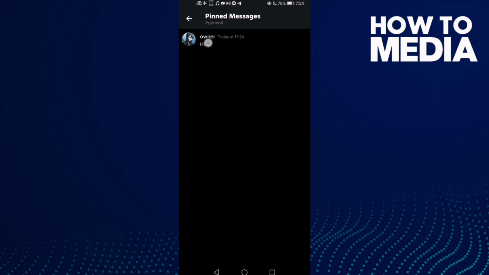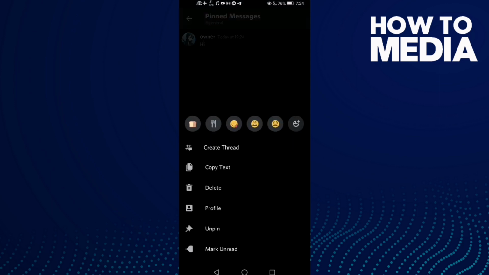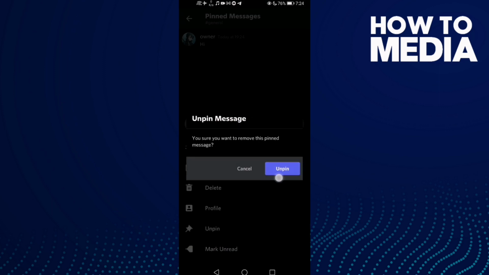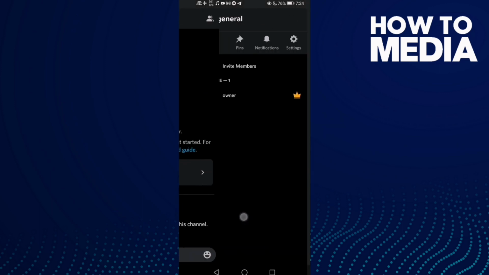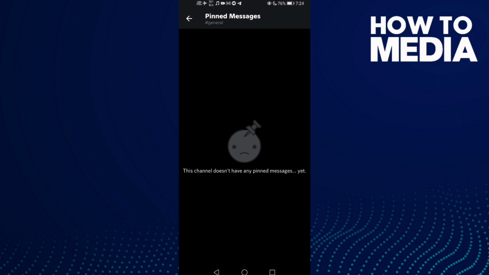and hold on the message you want to unpin and then click this one, click on it, and now all you need to do is just click this one, unpin, and as you see the message has been unpinned.